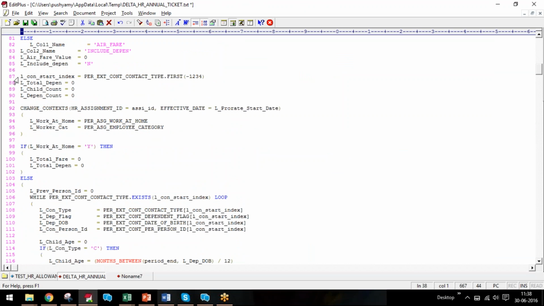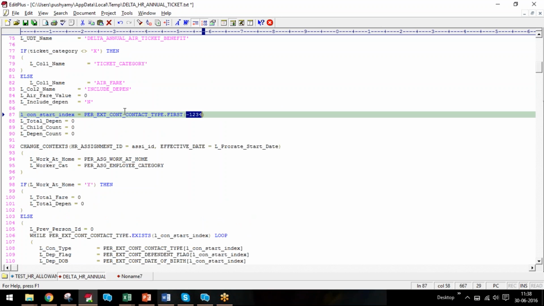We have seen how to default the array database item, and we will have a default statement where we give the initial index as -1 2 3 4. This is the syntax to get the first index, a kind of row num for a particular record. We are getting the row num of the first record for the context, and the syntax is contact type dot first -1 2 3. Usually we give -1 2 3 4 because it is considered a dummy index. If we give 1, we'll miss out the first row. So it is always better to give -1 2 3 4 so that we get the index correctly.